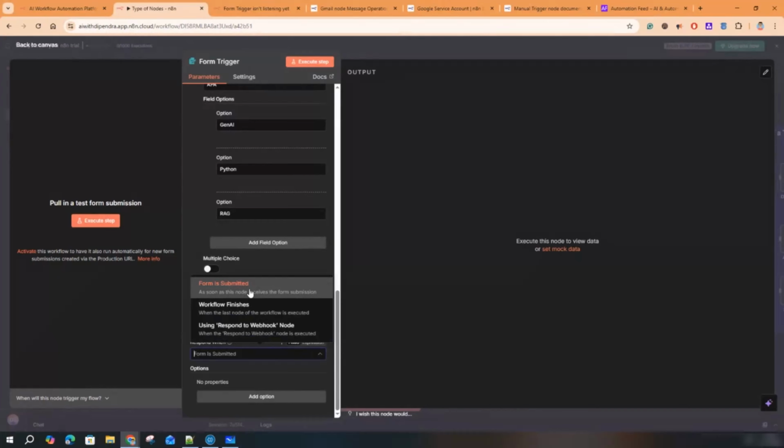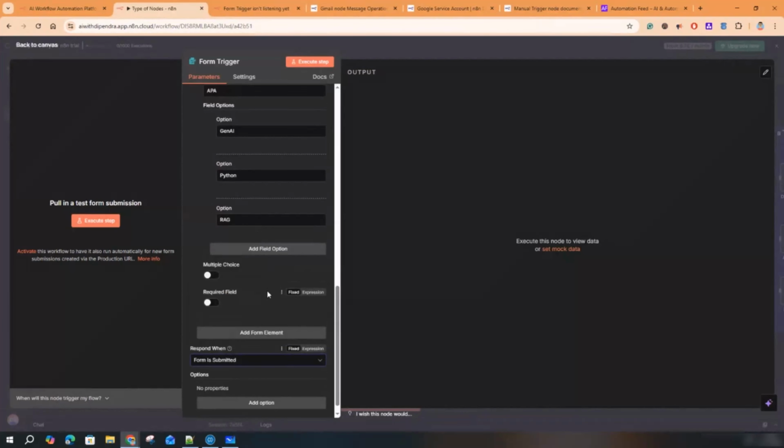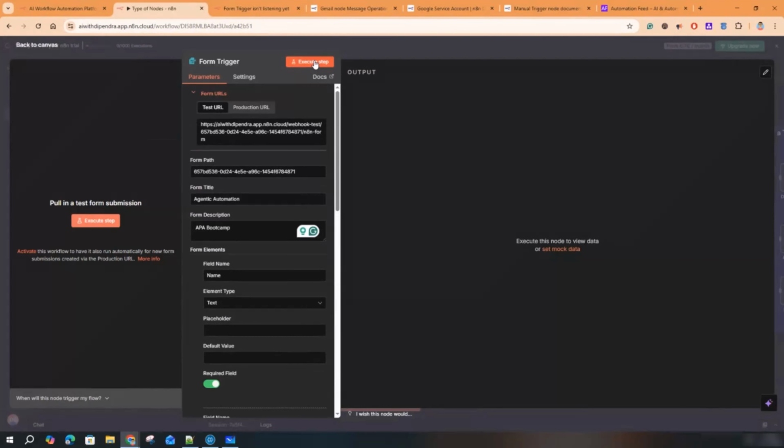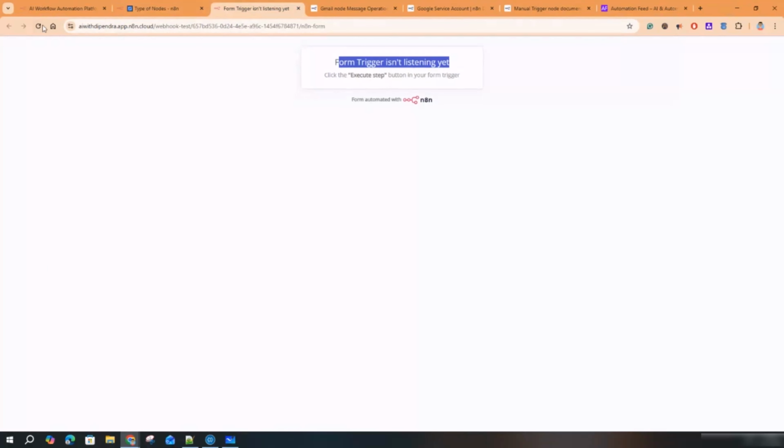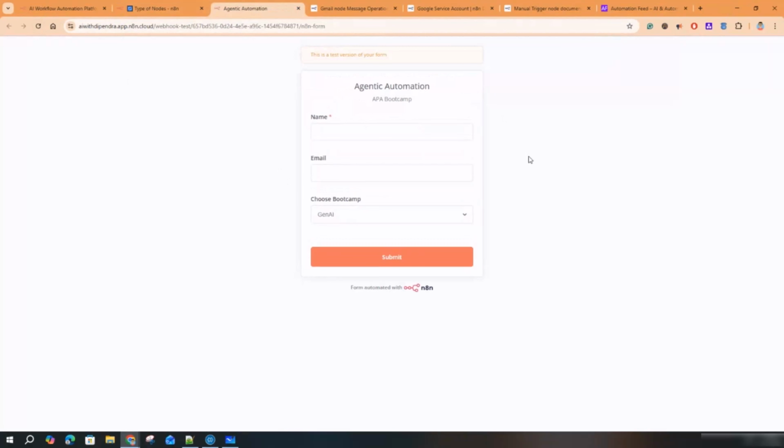So first understand, whenever the form is submitted, this node receives the form submission. When I say submission, it is the value that the user will enter. So let me click on execute here. Once you click on execute, it starts listening. So let me refresh this now. This is my form, which we have just created in a few seconds.